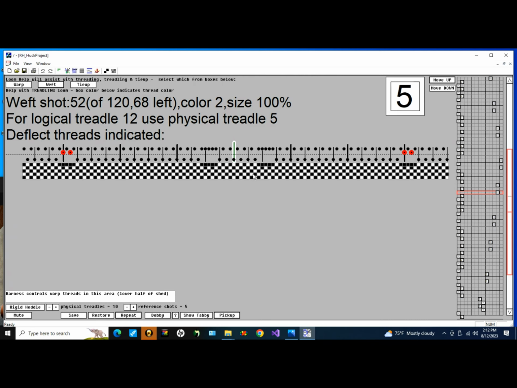So that gives me the ability of doing pickup with either a treadle or a Rigid Heddle loom, and that is really what the pickup tools are about.